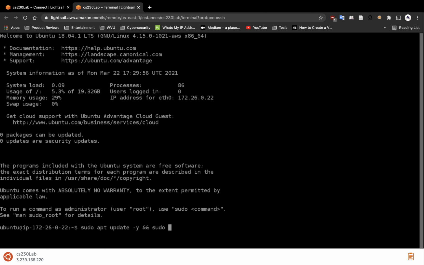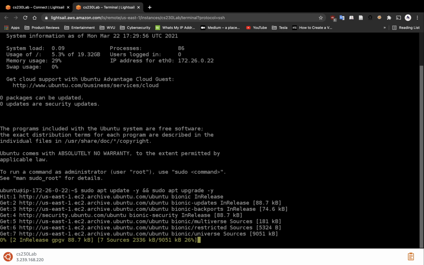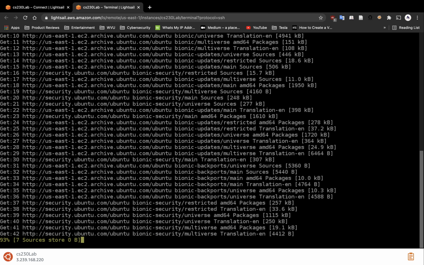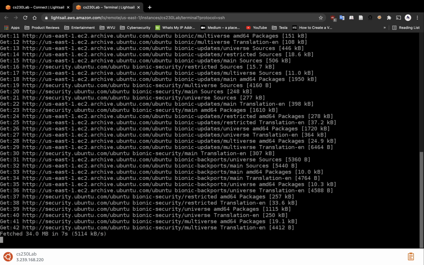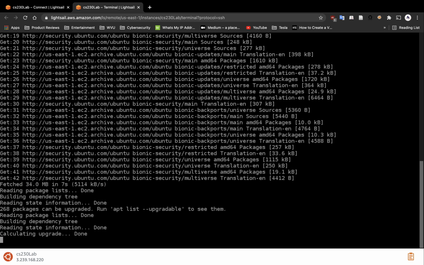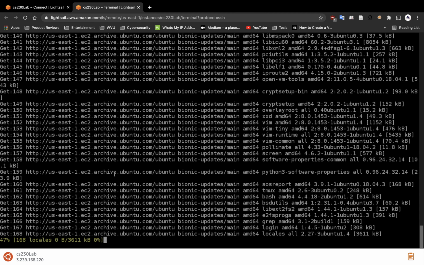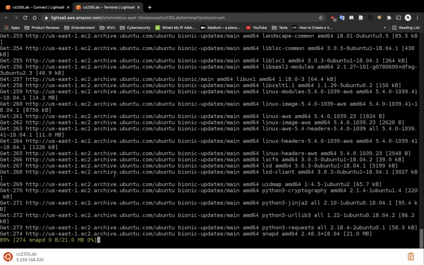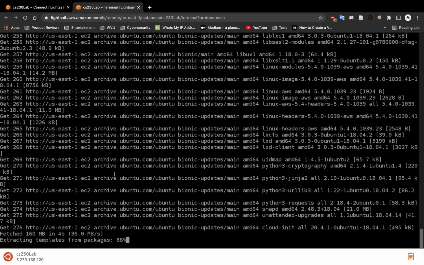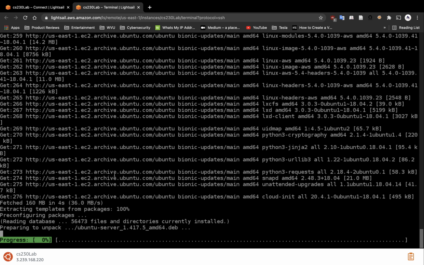So I'm automatically saying yes to when it's going to ask me if I want to update everything. And then sudo apt upgrade -y. And this will take a couple of minutes, so just be aware of that. It shouldn't take too long though. This is on Amazon's internet, so it's very consistent and strong.